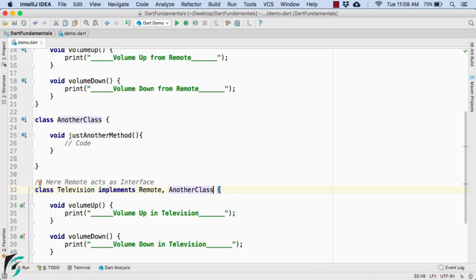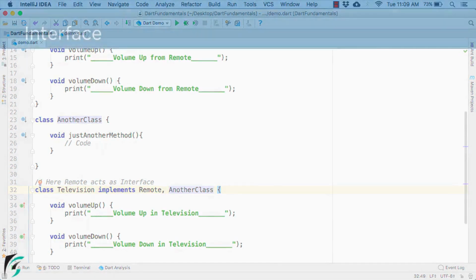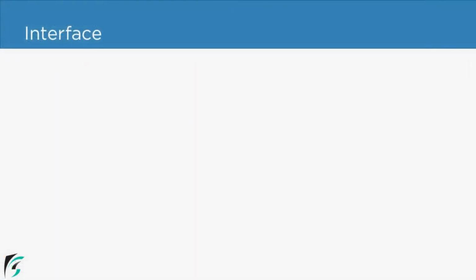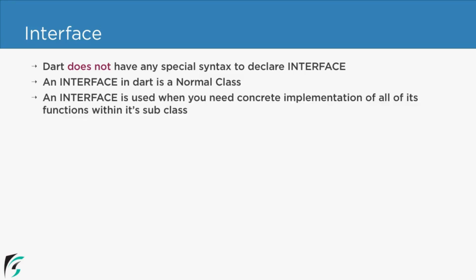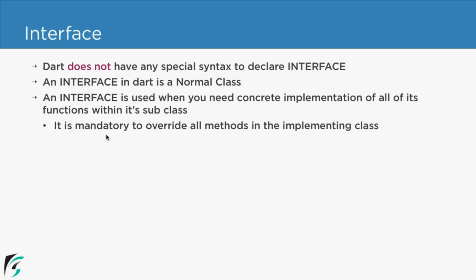Perfect. So that's all for this video. So let us summarize what we have learned in this video. Well, Dart does not have any special syntax to declare an interface. Why? Just because in Dart, the normal classes can act as an interface, similar to what we have in other programming languages. And now, the interface is used when you need the concrete implementation of all of its functions within its subclass. So while implementing any class, it is mandatory to override all the methods in the implementing class, like we saw in our example.